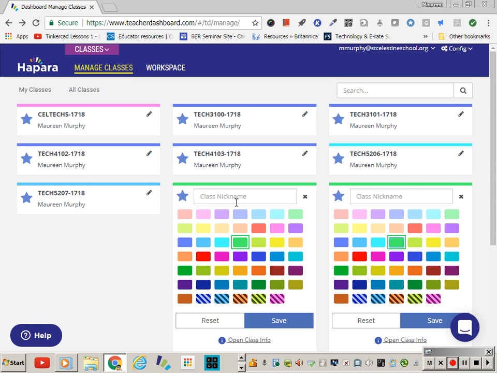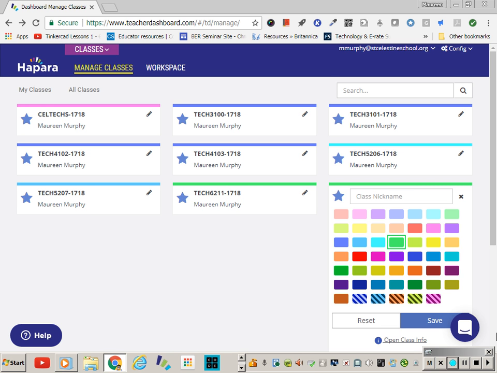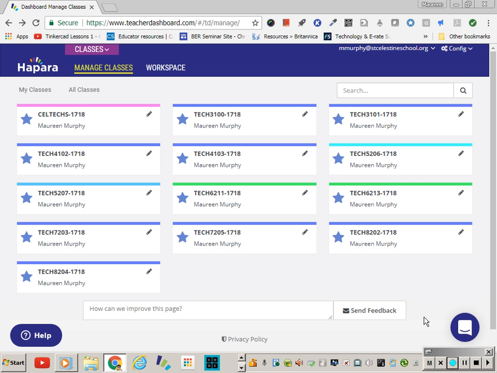I could give the class a nickname, if I would like to do that, that would be fine. I don't know which one I was in, so I'm not going to nickname them, but I am going to save. So now my 6 grades are both green.